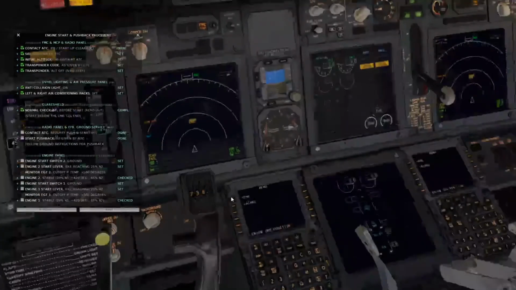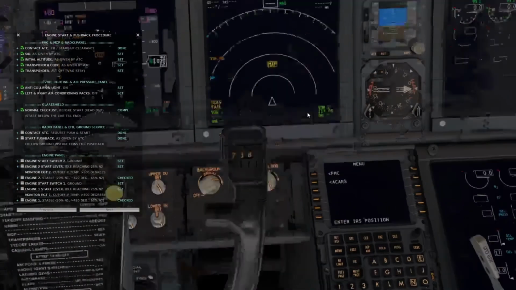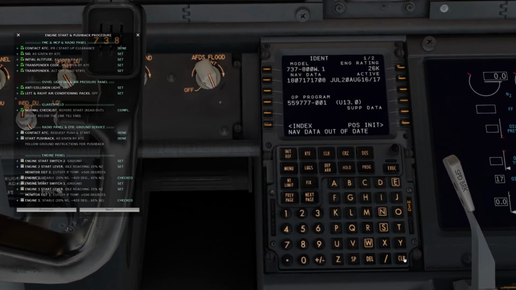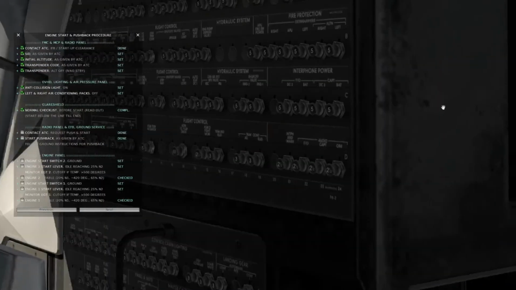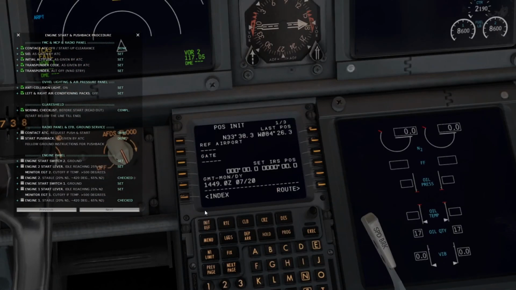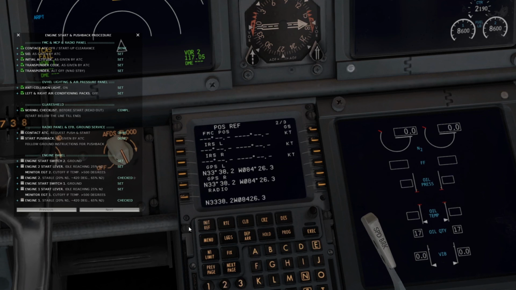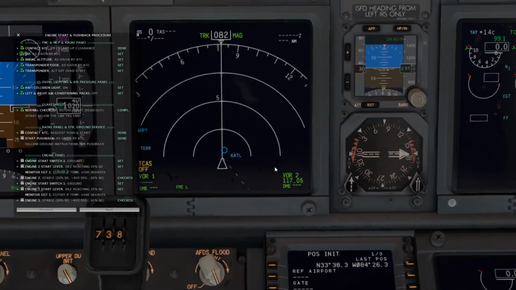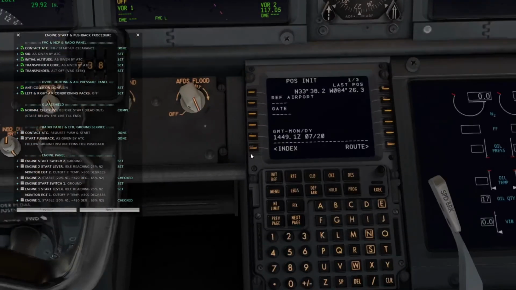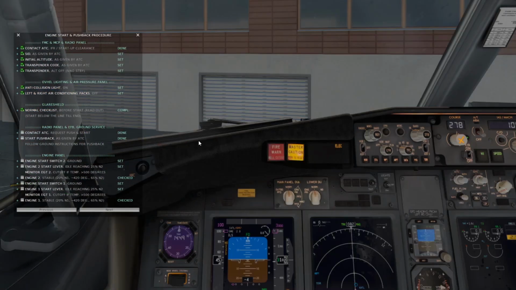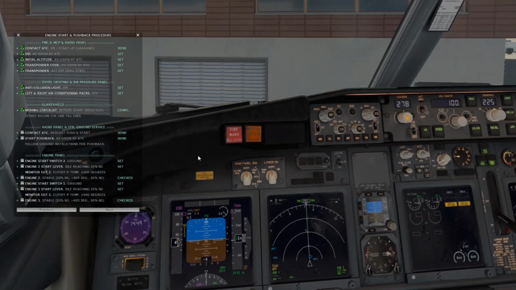And by the way, the reason the map didn't activate is because I gotta enter our IRS. So then I'll just put the IRS position, the GPS. And as you can see, it has come. So that's basically how you do the cold and dark start for a 737 Zibo.